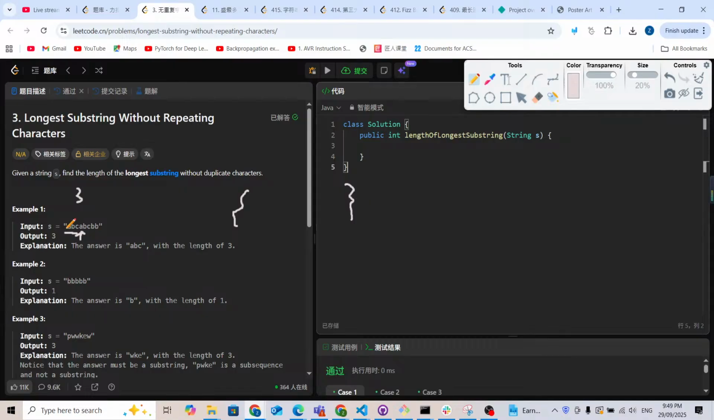For each of the characters, we need to put it inside a hash set. So A, B, C, we're going to put inside. But here, we find another character A. Before we put it inside, we need to check if this A is inside the set. Now this A is inside, so what are we going to do? We're just going to slide the window. So this is a sliding window problem.